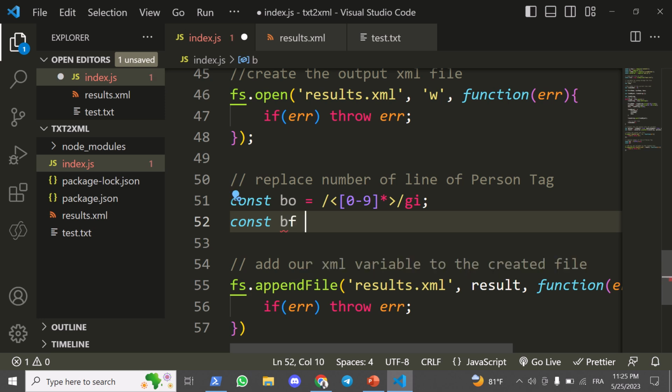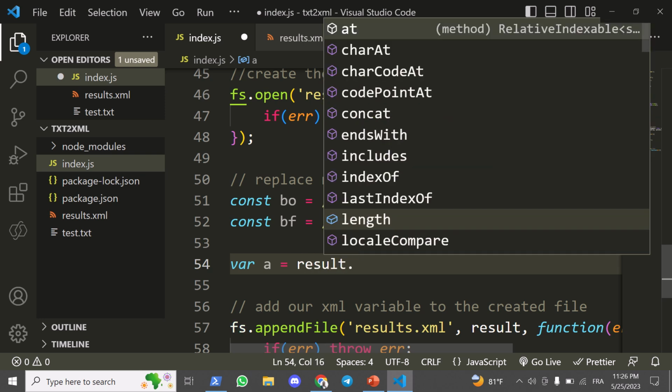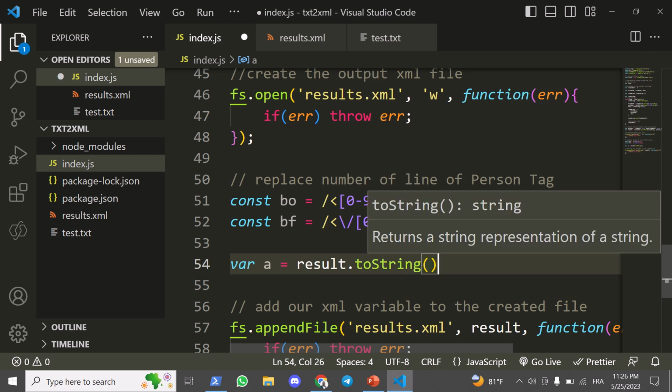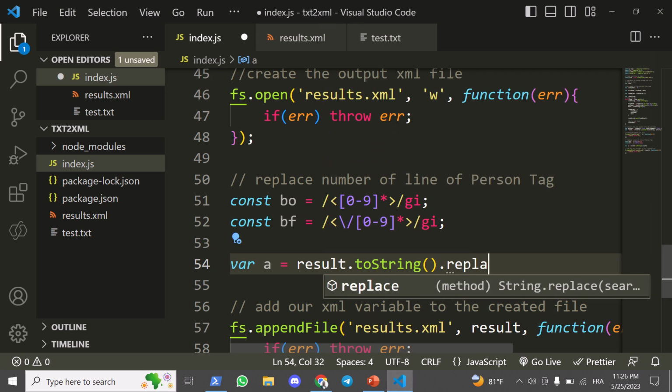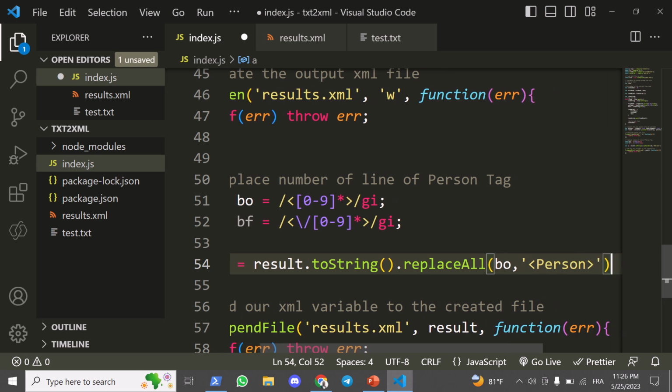So the second expression will go like this. Okay, this is the opening tag and this is the closing tag. So let's change our XML variable to string. So replace all that we will find. All expressions that respect this regex will be replaced by the opening person tag.